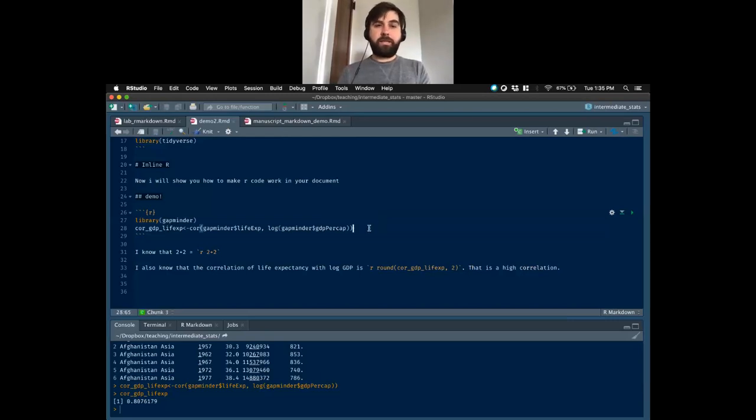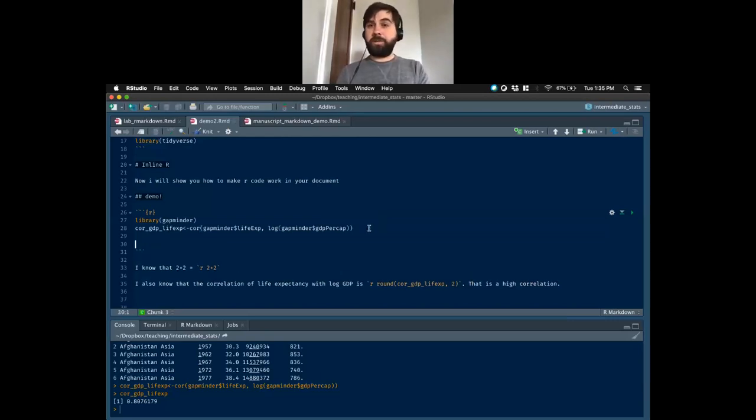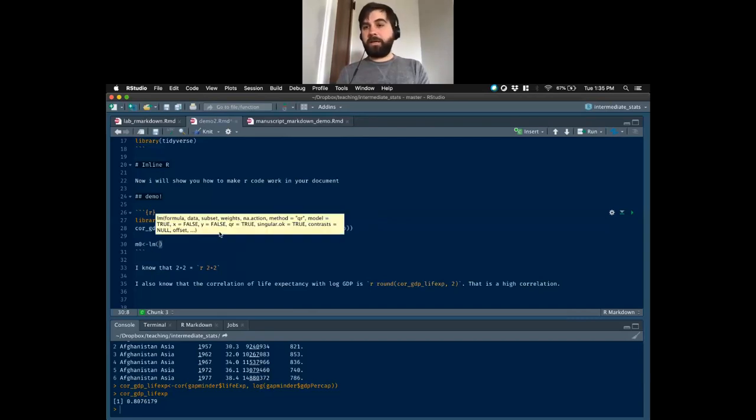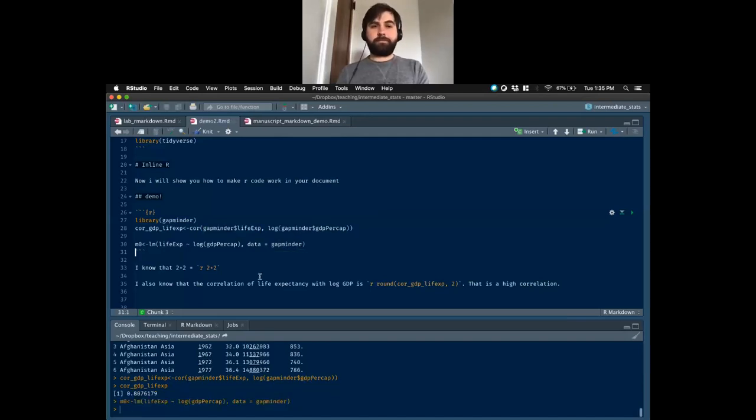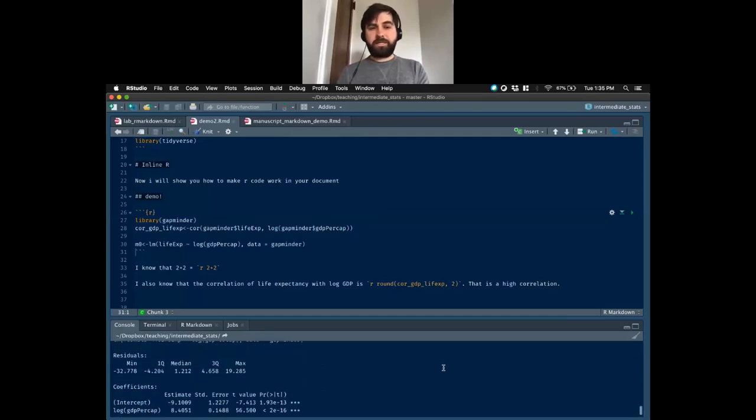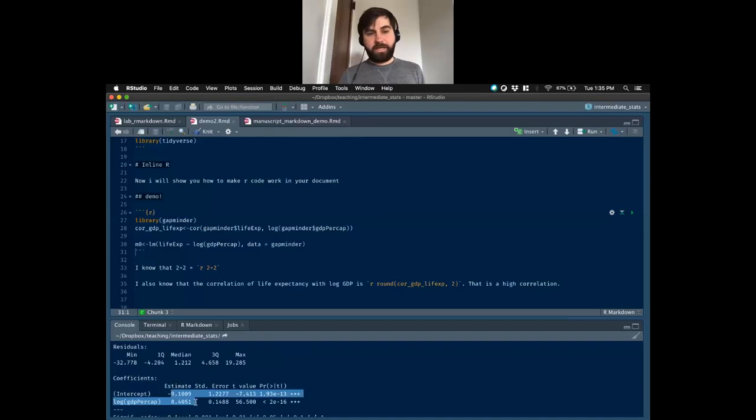Now let's say that I ran a regression model, right? And let's say that I ran a regression model with these two variables. So let's call it model 0, and I'm just going to use LM here to keep things simple. And let's say my outcome is life expectancy, and my predictor is log GDP per cap. Data equals gapminder, right? Okay, now I have within this object an intercept and a coefficient.